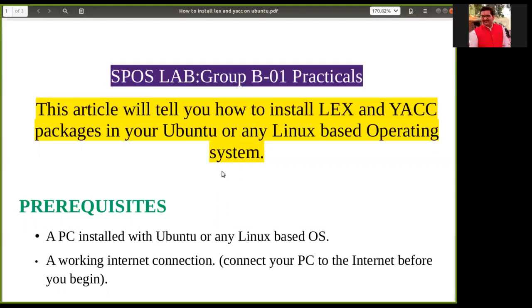So today we will discuss the group B01 practical that is related to Lex, and how, using the Lex tool, we can generate the lexical analyzer. We have this practical in the SPOS lab group B. Here in this article we will discuss how to install the Lex and Yak packages on our Ubuntu system, a Linux based operating system.